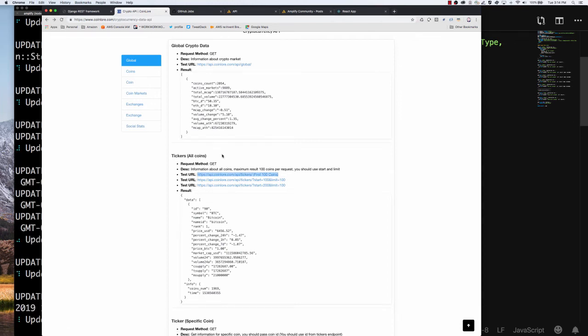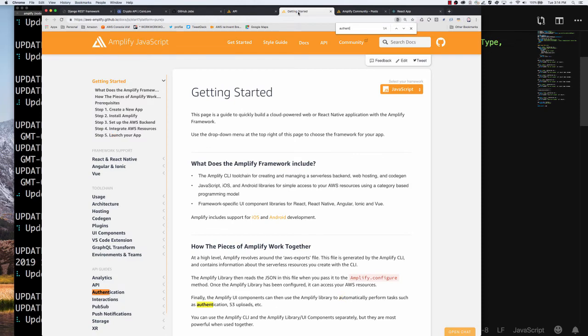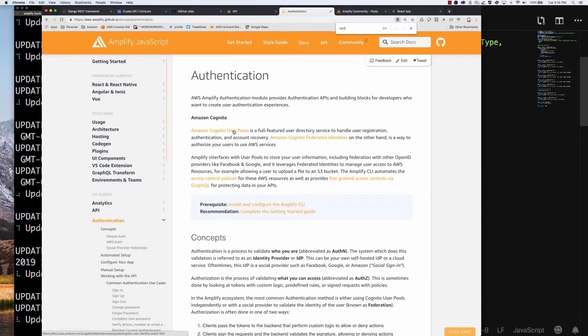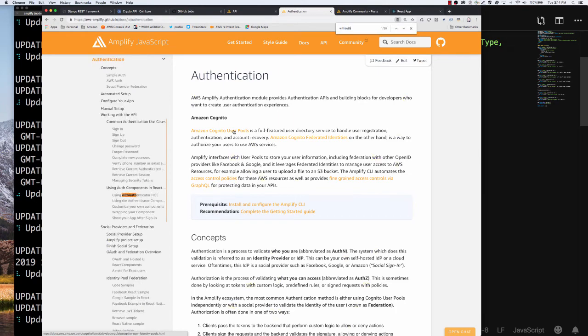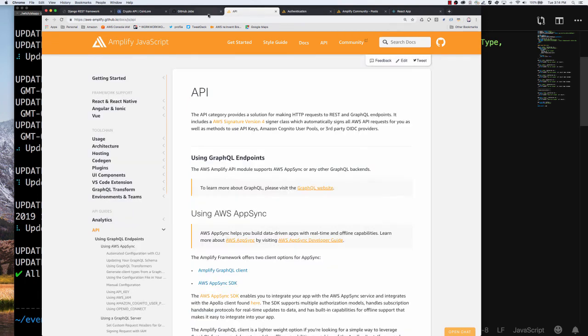But to add authentication in front of this endpoint, we first need to add authentication to our project. We're going to be doing that using the withAuthenticator higher order component. If you go to docs and you go to authentication, you can get a quick overview of this withAuthenticator, under using the withAuthenticator. This is what we're going to be using to add authentication.